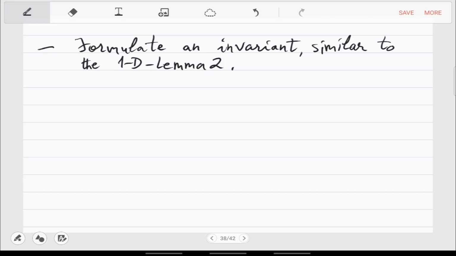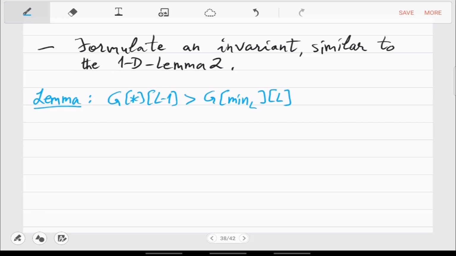Okay, so that new lemma here will be as follows. What I'll say is G star L minus 1 is greater than the minimum on the left side, and the minimum in the rth column is less than if you move to anything on the right.